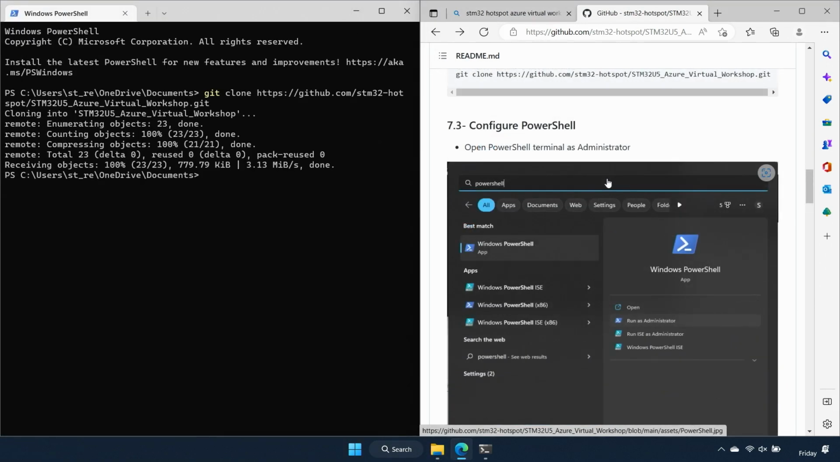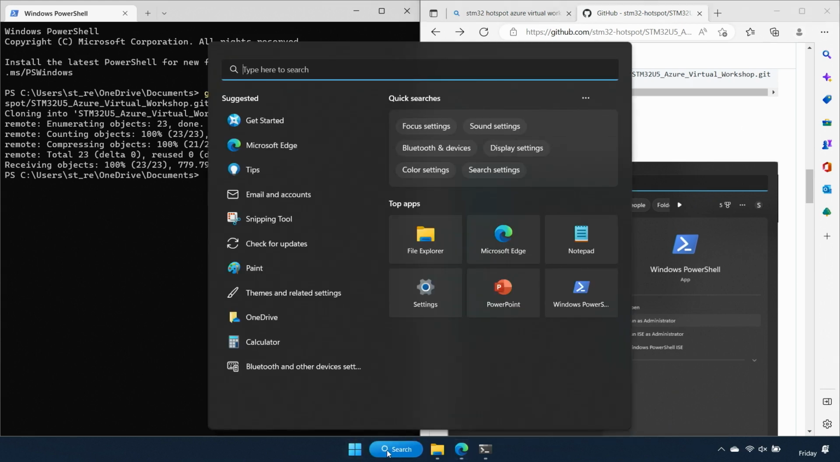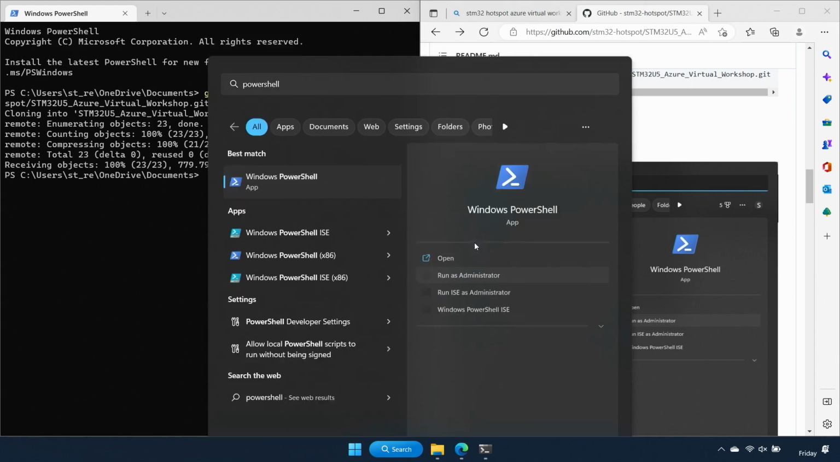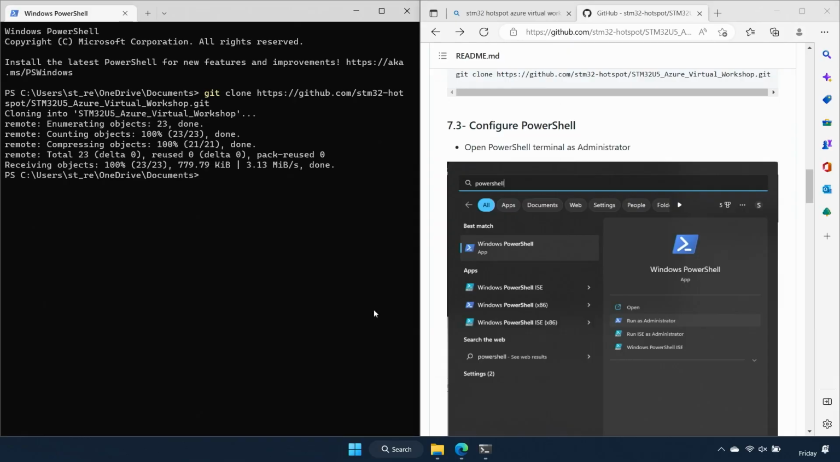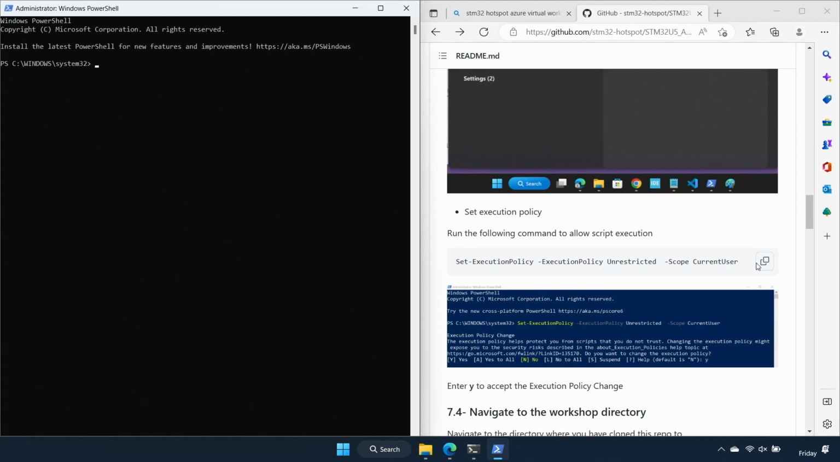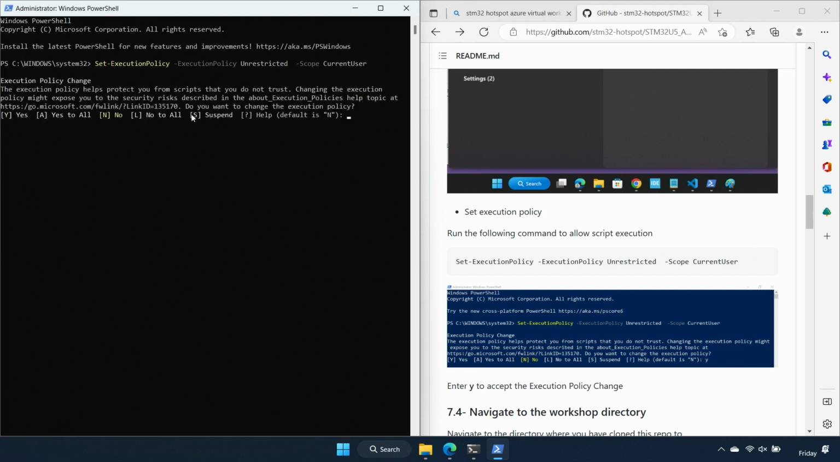Next, we'll configure PowerShell to run scripts. To do so, you can enter the search bar and type PowerShell, and we'll run as administrator. Agree to the security prompt, and copy the set execution policy command from the GitHub repo. Paste that command into your PowerShell administrator window, and enter Y to agree. Now you'll be able to run scripts within PowerShell.